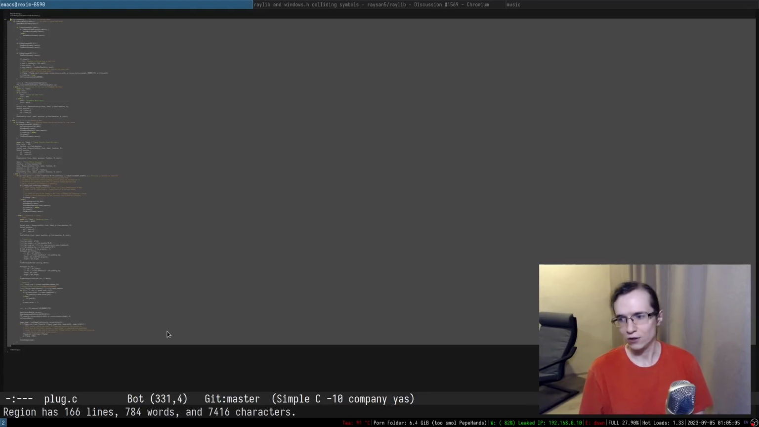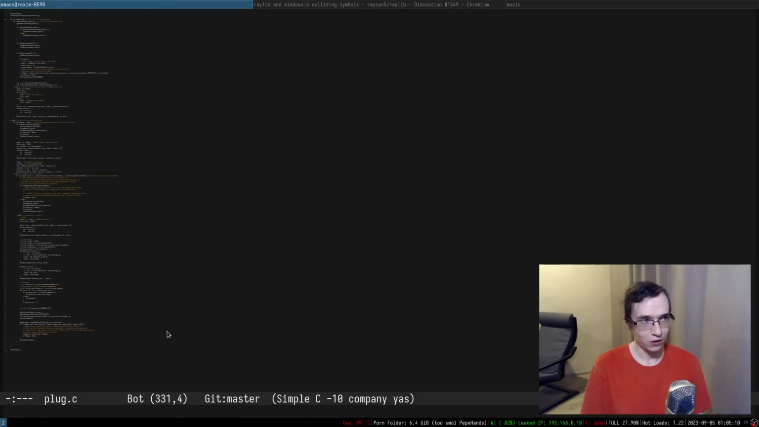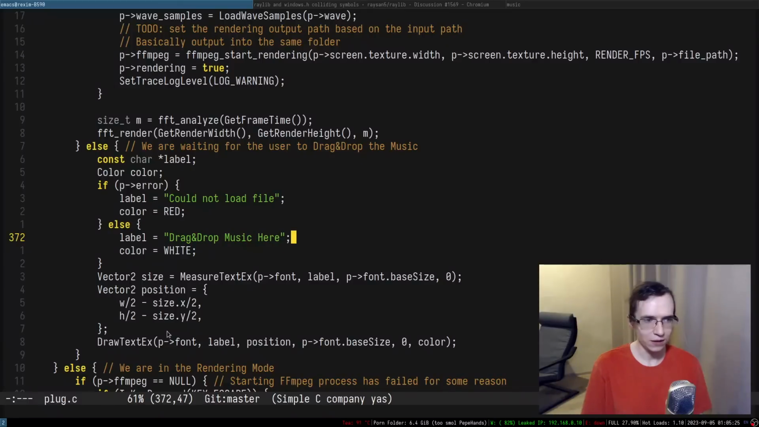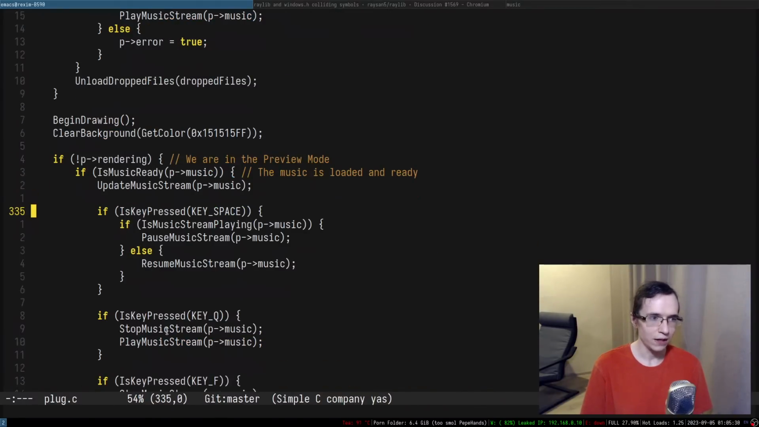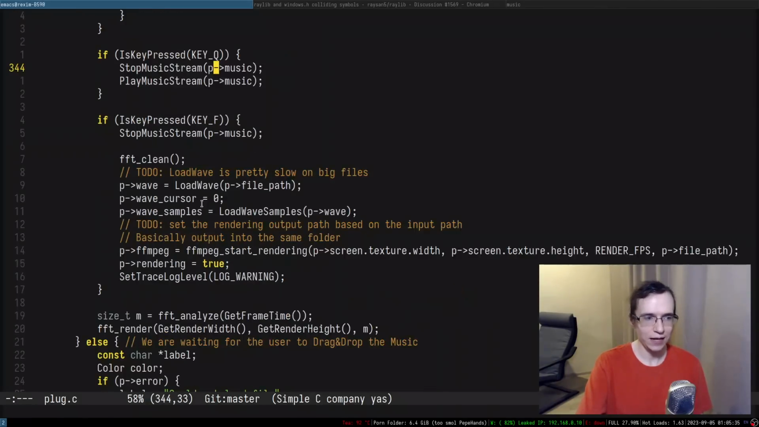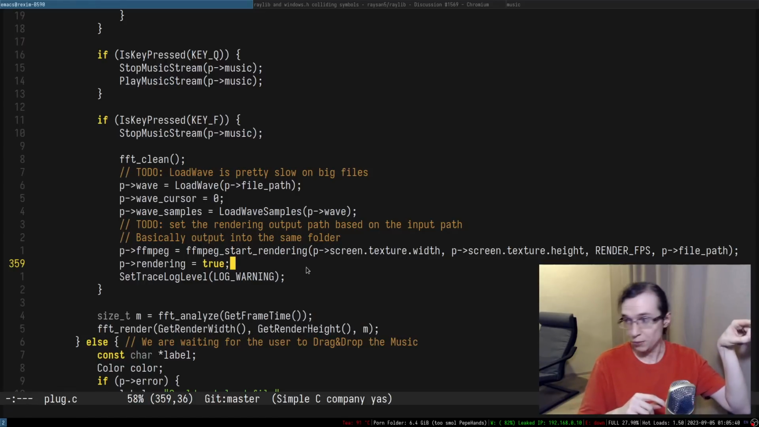Right? And yeah, so essentially there's only 2 states in here. But within those states, there are some substates, right? For example, we decided, okay, we are in a preview mode. And in a preview mode, do you have music loaded? And if you don't have music loaded, we are displaying drag and drop music here, or couldn't load the file in case of an error, right? But if you have music loaded, we keep updating the music, we keep handling the special keys and stuff like that, and we keep visualizing. So it's a decision tree, right? We are in the preview mode. In the preview mode, do we have a music?